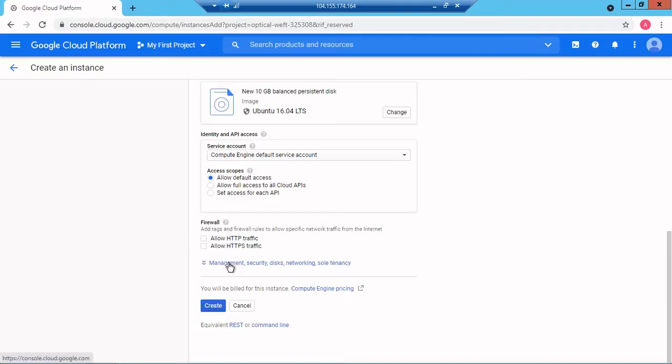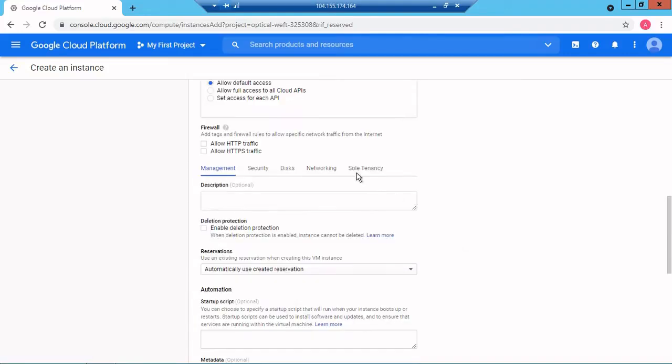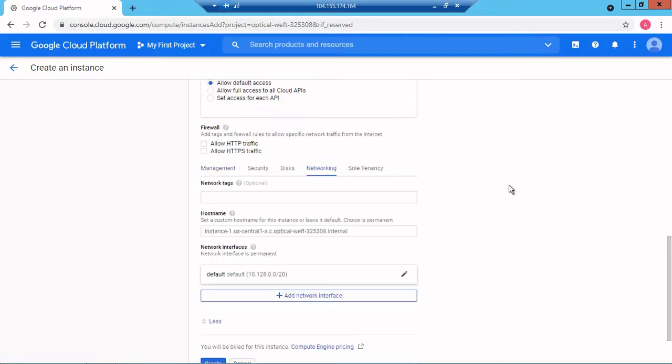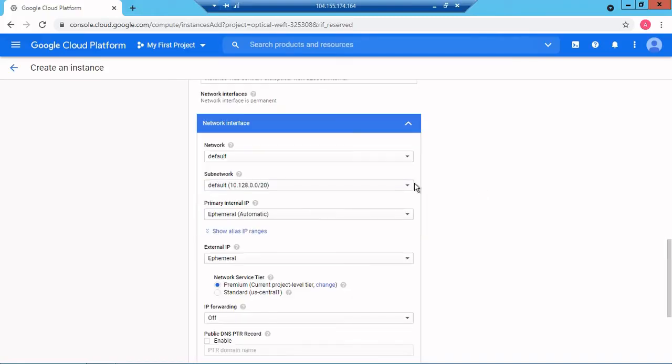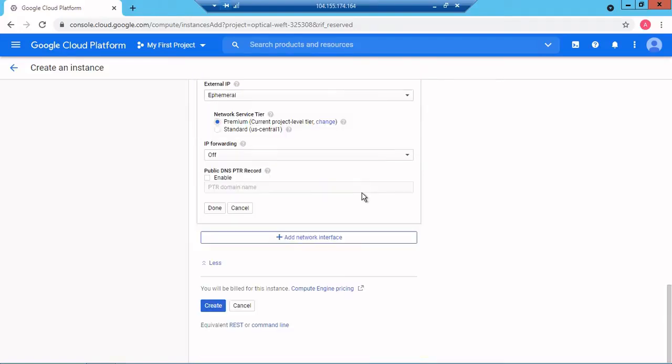Then in the management section I'll click on networking. In the networking I will select my own VPC, so I just need to click over here. In the network interface, by default it's selecting the default one, but instead of the default one I'll use the Hadoop security VPC. In the Hadoop security VPC my subnetwork is us-central1, and I will keep everything else as it is. Now I will click on create instance.